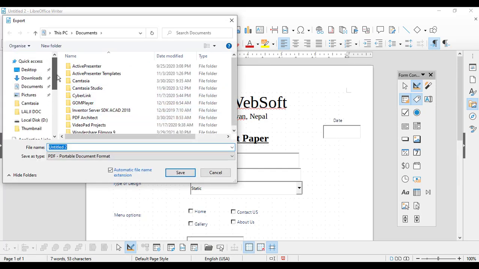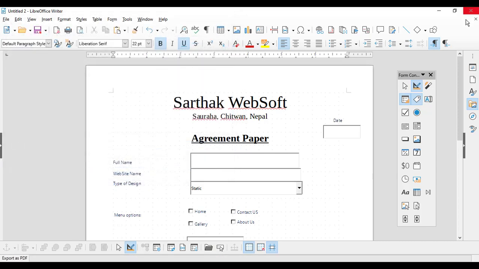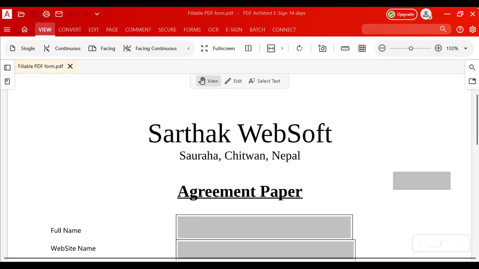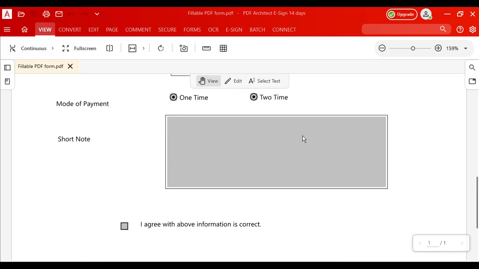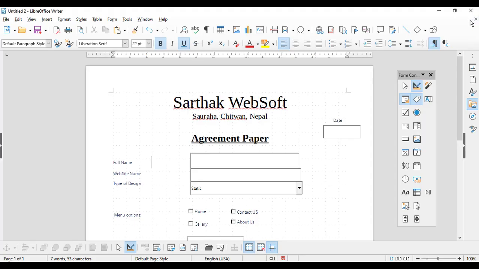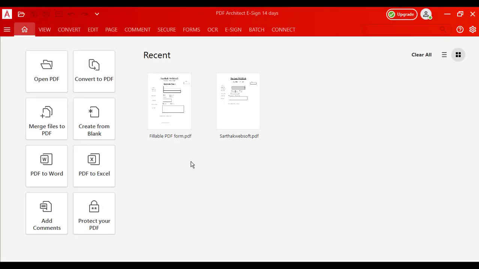Choose where you want to save. Okay, I save to desktop. Fillable PDF form. Okay. Document ready. So now close. I'm going to open this fillable PDF.